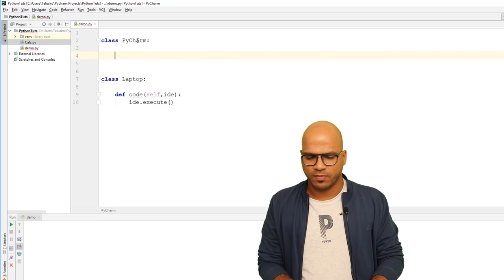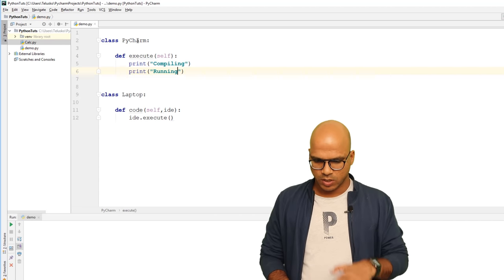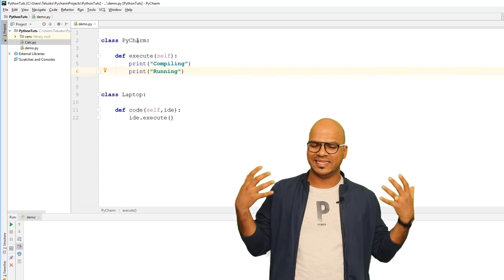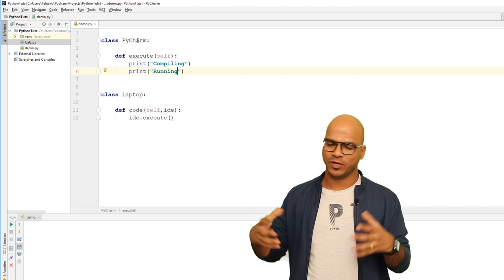Now, when you say PyCharm, of course, it will have a method, right? So let me define a method, which is def execute. So you can see we have these two statements. The moment you say execute, it will say compiling and running. That's what you do, right? Your code gets compiled and your code gets run.